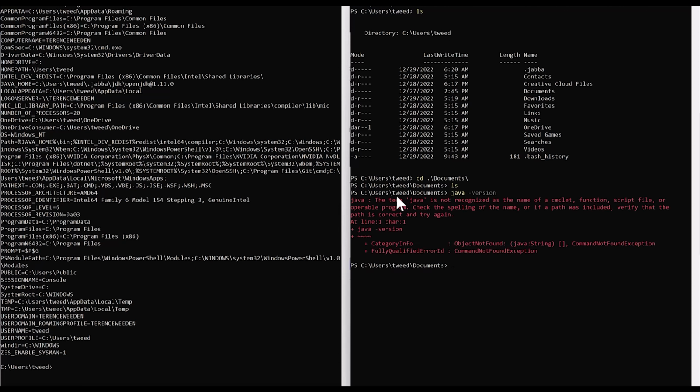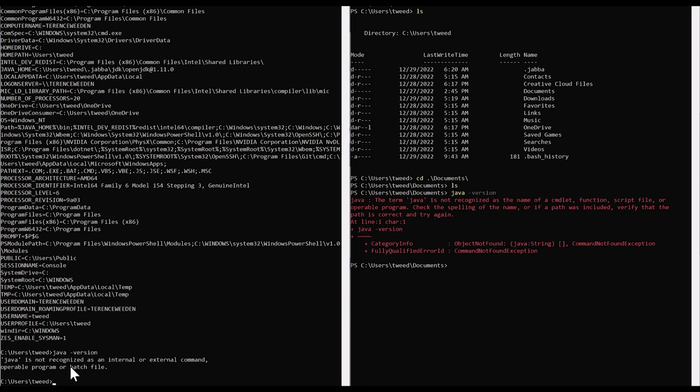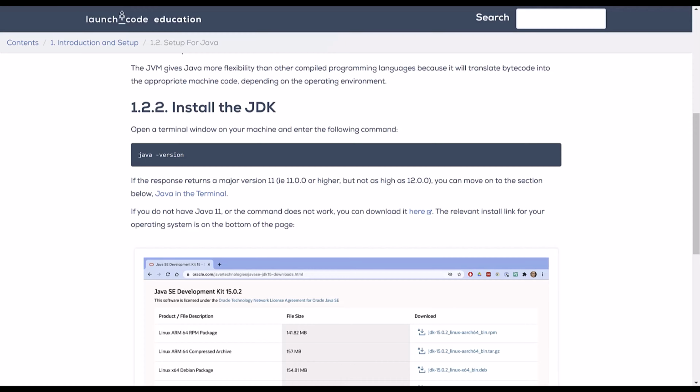It says here, the term java is not recognized as the name of a cmdlet, function. So if I go over here to the command line and I type the same command, as it says, java is not recognized as an internal command. So, okay, let's go back to the curriculum. Okay, so now I typed in the command. Java is not on my machine, so I need to install that.